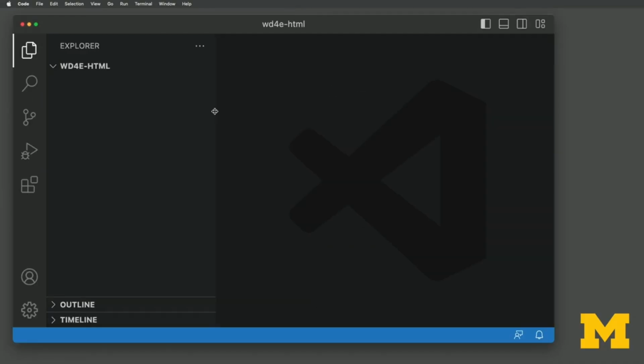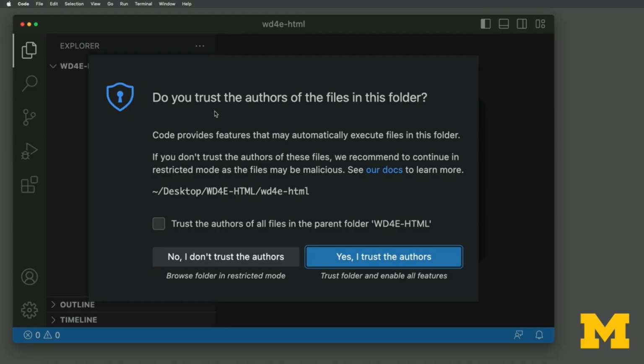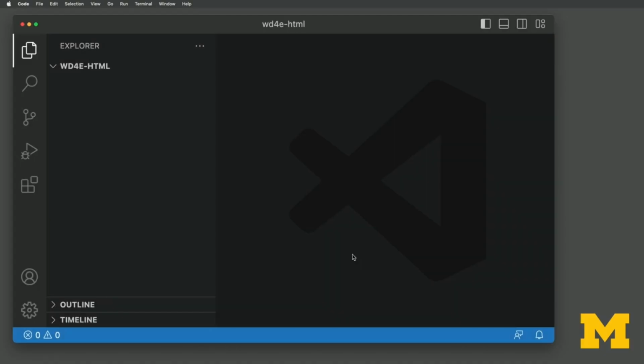The reason that you want to open an entire folder, and I'm going to say yes, I trust the authors because it's me, is because off here to the left, there is something called the Explorer that will list all the different files you have, which right now isn't that many. But when you create sites that include images or CSS, or even a site that has 3 or 4 pages, having this outline is going to let you link them together.